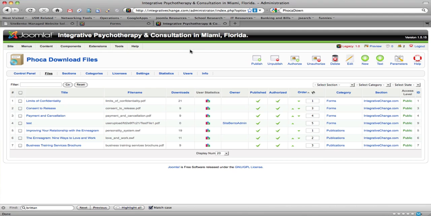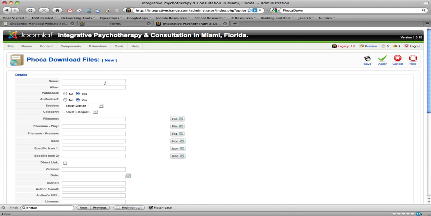Now let's look at the back end more closely. You can add text yourself and create downloads out of it, or you can upload new files. Let's start with uploading new files. Click the New button, give it a name, select what it's going to be published, choose a section and category, and click the File button.